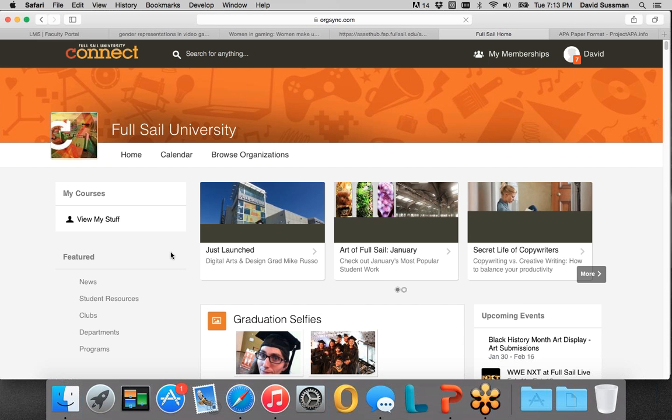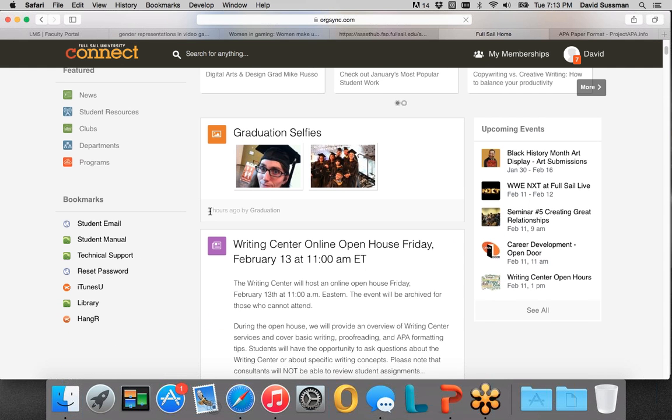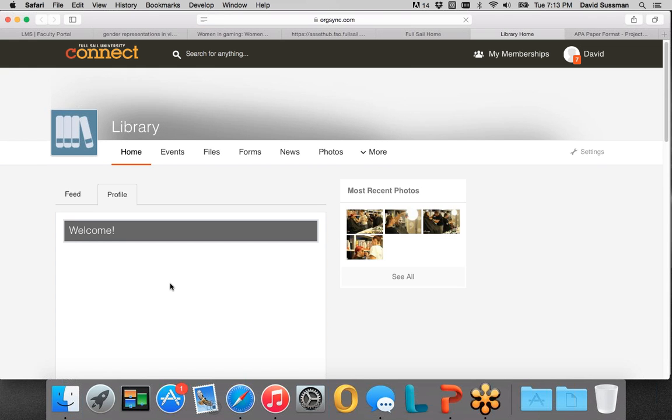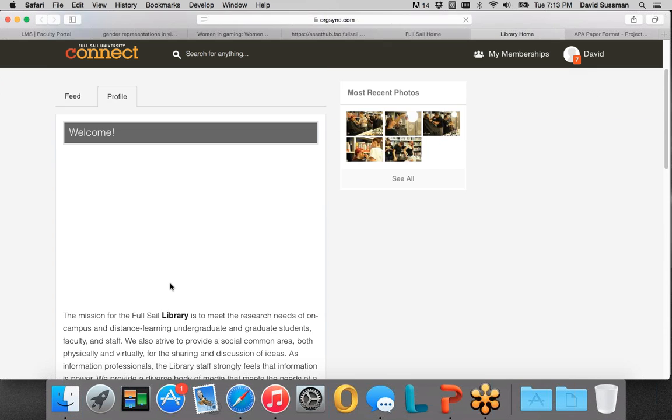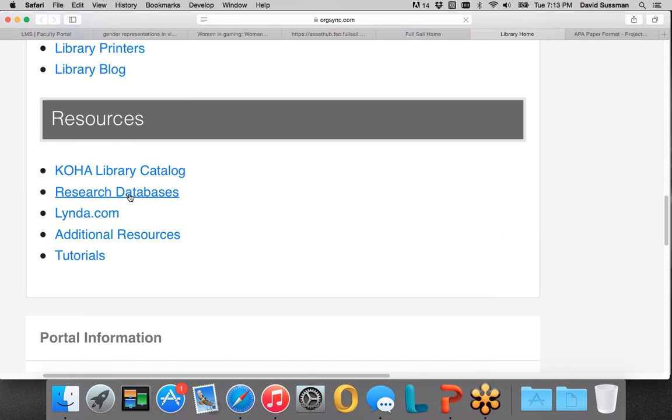Okay, so I'm in Full Sail Connect, right? And you can browse the organization, but it's also listed on the left right here at the bottom. So I'll click on library, and I'll keep clicking to get in. Here we are on the main library page. If you scroll to the bottom, you'll see research databases. That's where we need to go.